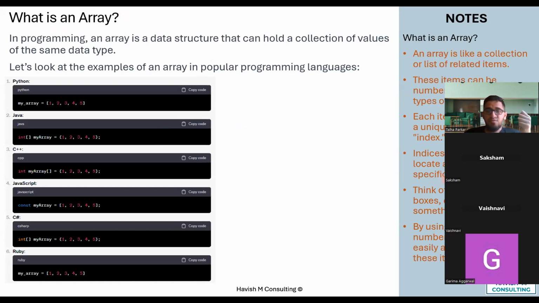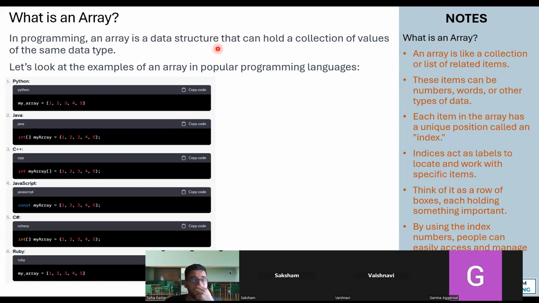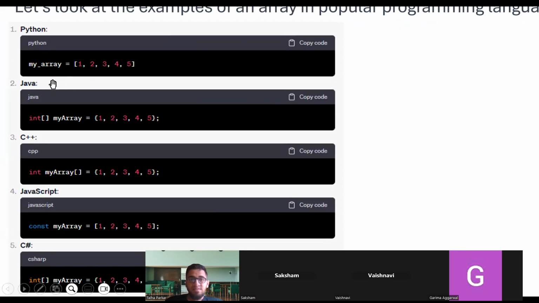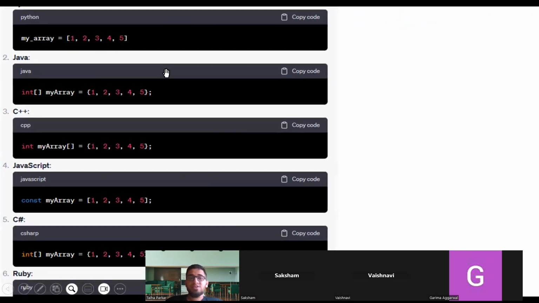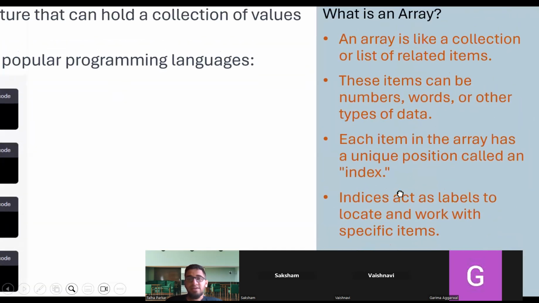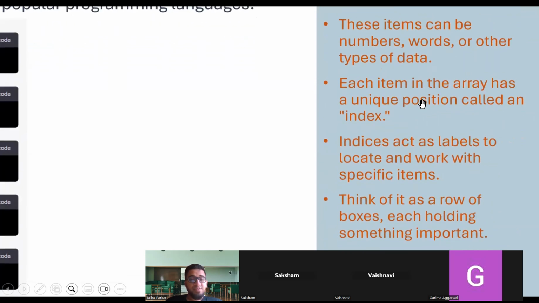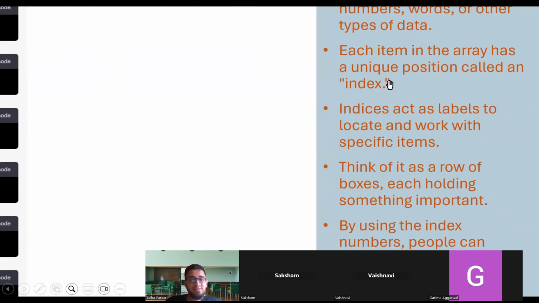Now, if any one of you knows a little bit of programming, an array is a data structure that can hold a collection of values of the same data type. Right? So if you look at the examples of an array, this is what an array in Python would look like. This is what an array in Java would look like. This is what an array in C++, JavaScript, C#, and Ruby would look like. An array is a collection of a list of related items. The items can be numbers, words, or other types of data, right? Each item in the array has a unique position called an index. Indices act as labels to locate and work with specific items.